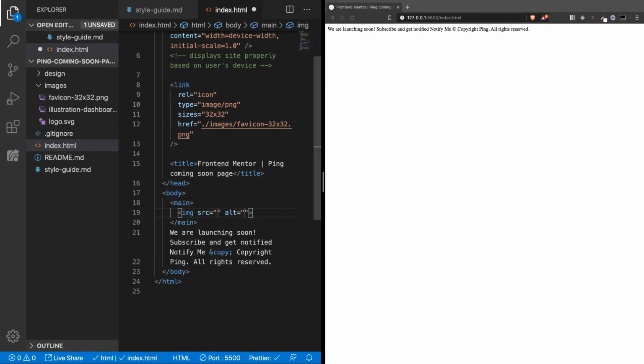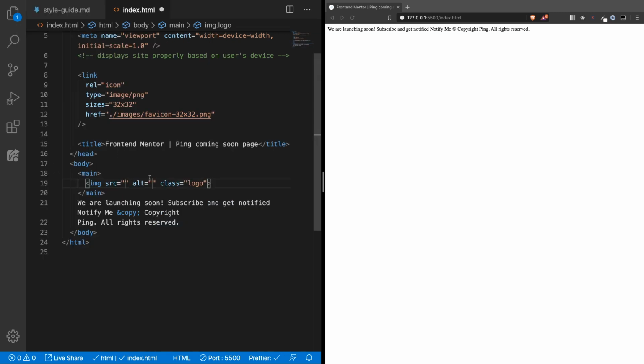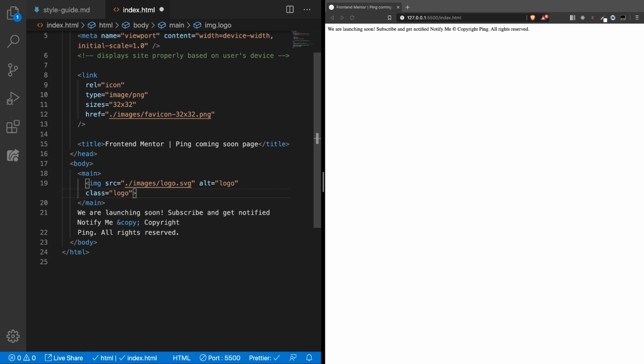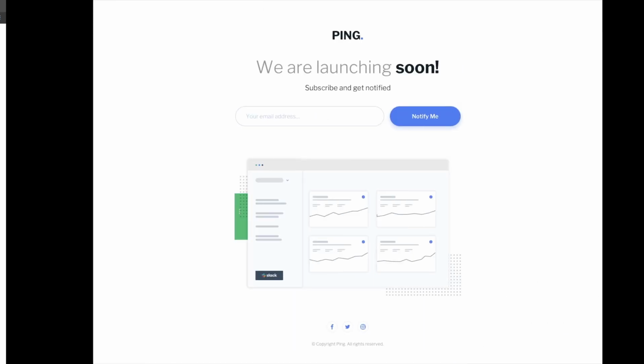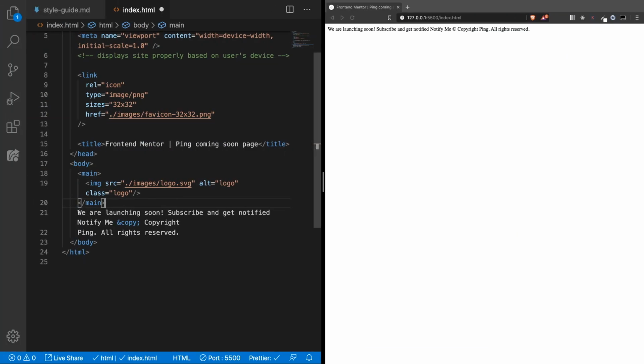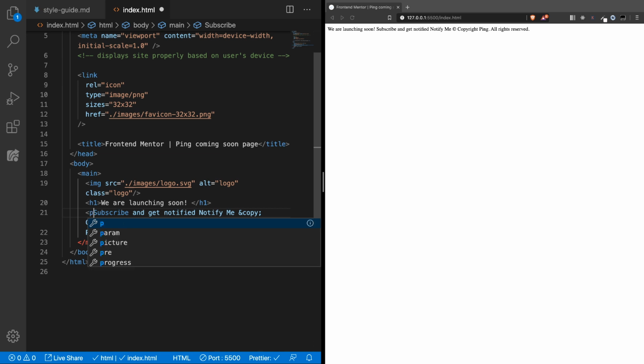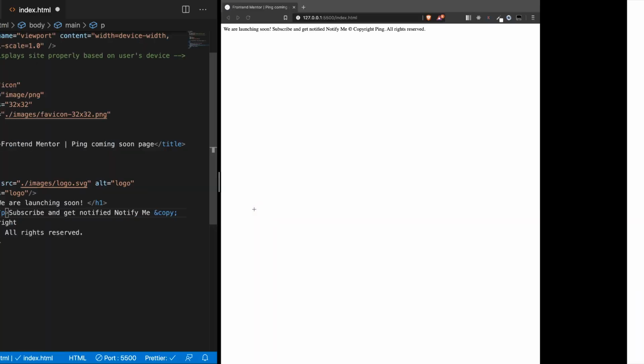Then we have an image. Let's give it a class of logo. I'm not sure if we'll need it. And import, use the image, the logo here, add an alt of logo. All right, next we are launching soon. This should be an H1. All right, subscribe and get notified. This should be paragraph, right? Yeah.